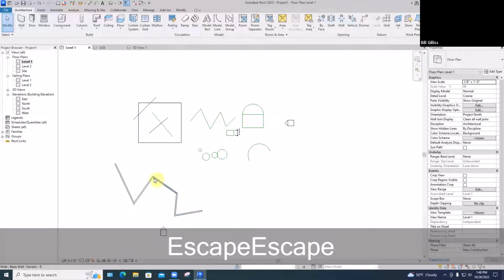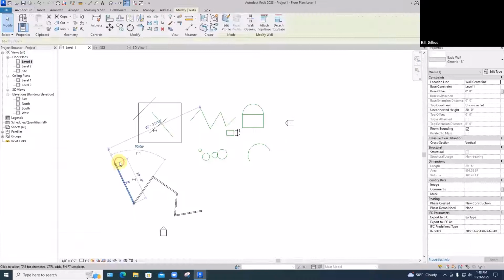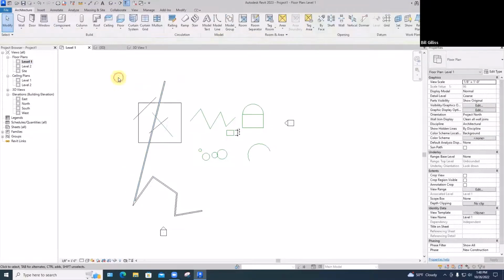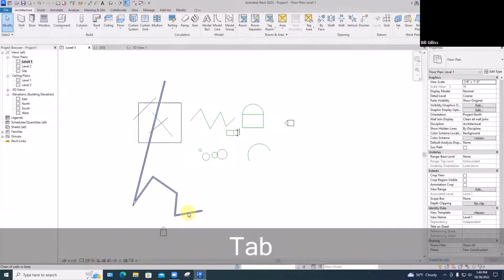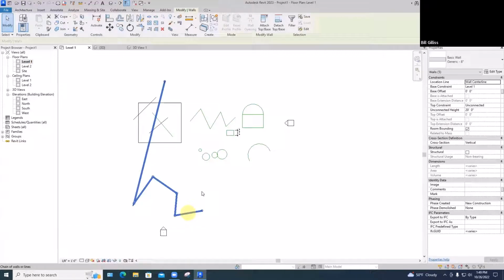So if I wanted to select all these guys, I could window them. Let's say that went to there. I don't want to window them because then I'd be picking up this stuff too. But if I hover over any one of these, hit Tab, it'll select the whole group. Then I click and do whatever I want to do with them.